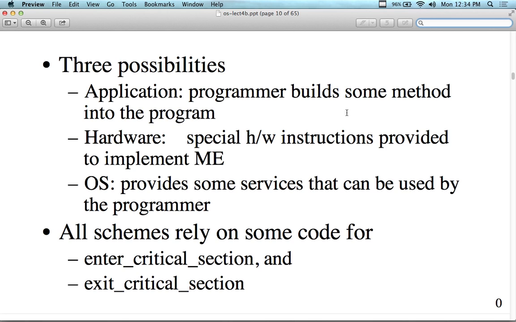Hardware level. So we have specific hardware instructions provided to implement the mutual exclusion. Depends on the computer system you have. So can Windows do a hardware level mutual exclusion? No. No guarantee what hardware we're looking at. Unless you build a system that has special hardware, then every system that operating system runs on has that hardware instruction. Not going to work.